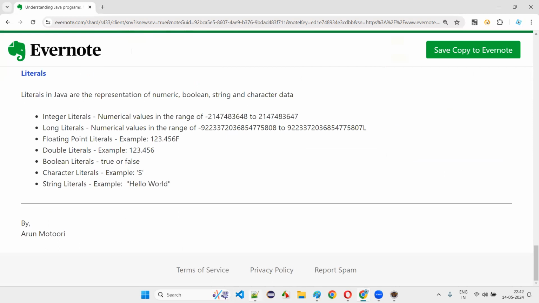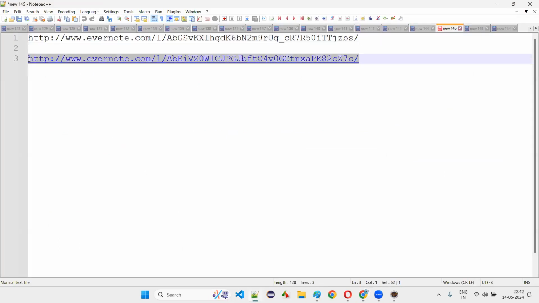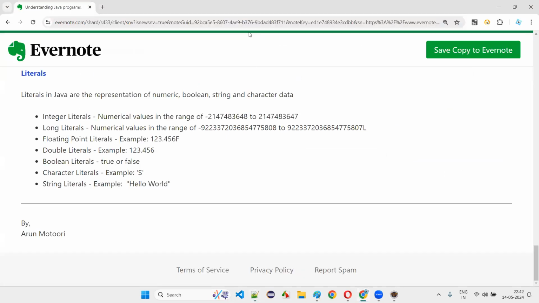Tomorrow we'll go with the next topic. Control flow statements will come tomorrow. Tomorrow topic will be control flow statements.